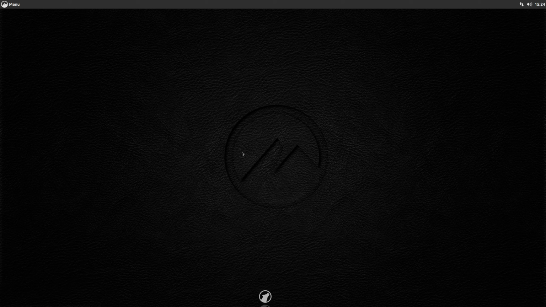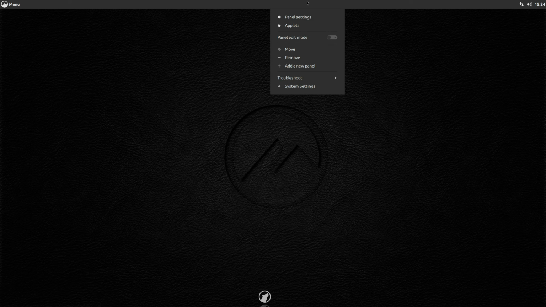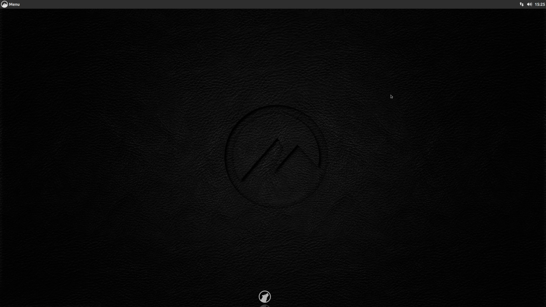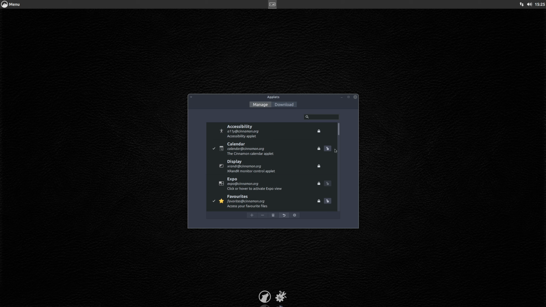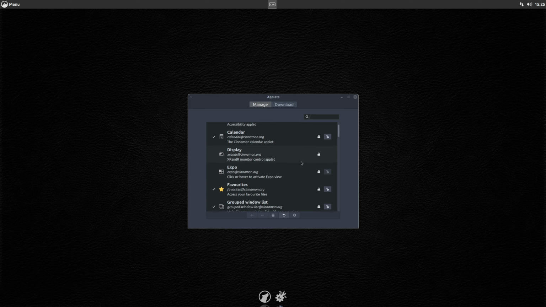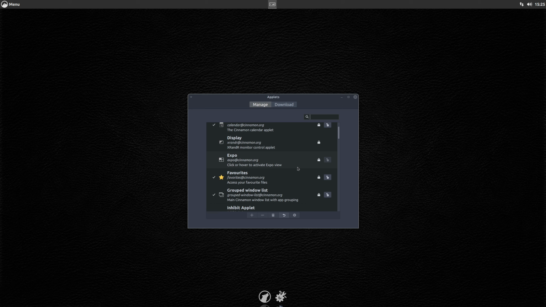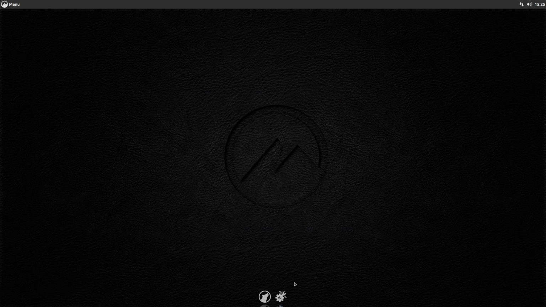The only thing I've got to do is come into panel applets, and we should be able to get rid of the Windows list. Here we are. Configure it, or just remove it. We can remove it altogether, and it should be gone now, hopefully. There we are. We've uninstalled it. I'll keep it in.